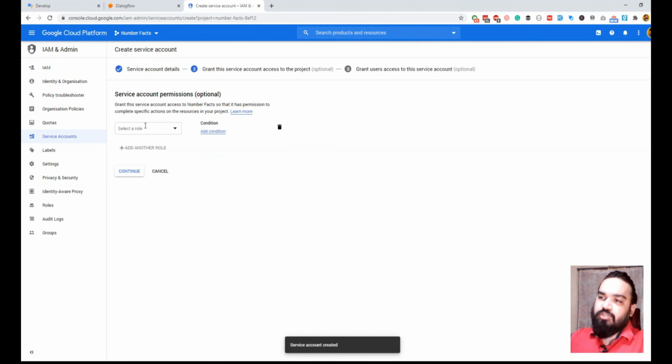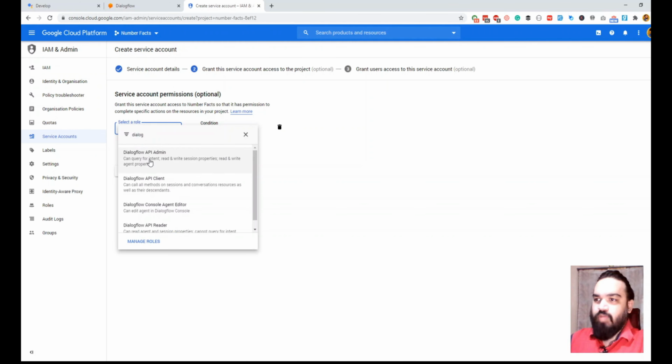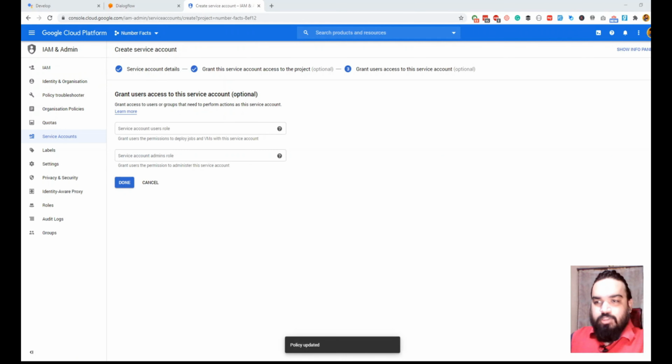Now you have to make sure you give the role as Dialogflow. So in the role, just type Dialogflow and you can see Dialogflow API admin. Make sure you select that. Once you select that, you can click on continue, and once you do continue, it will ask you for granting user permissions here. All you have to do is just do done.